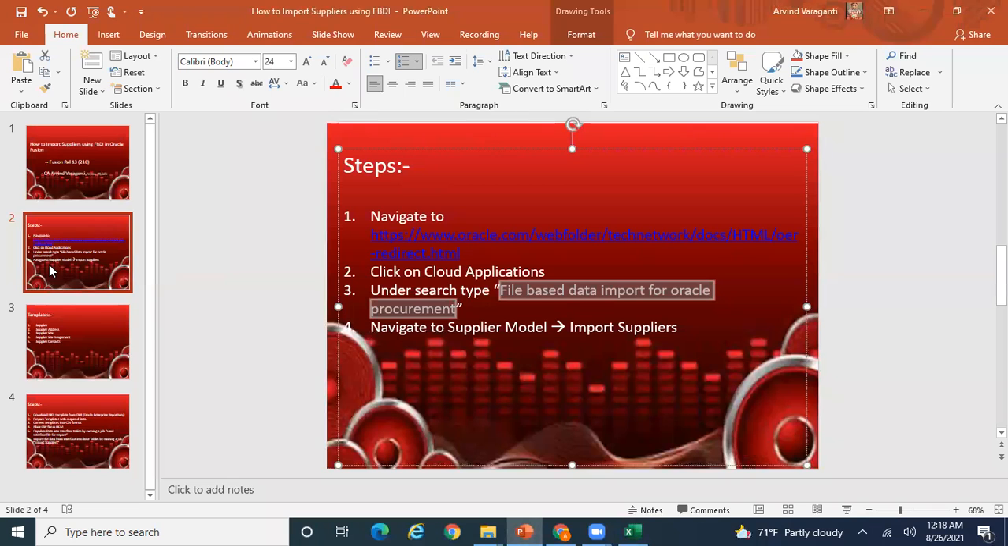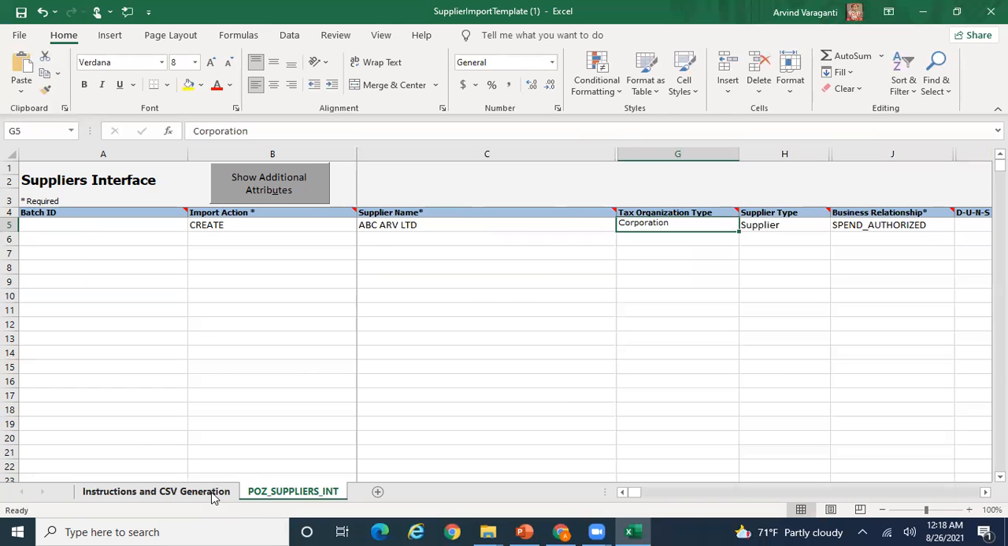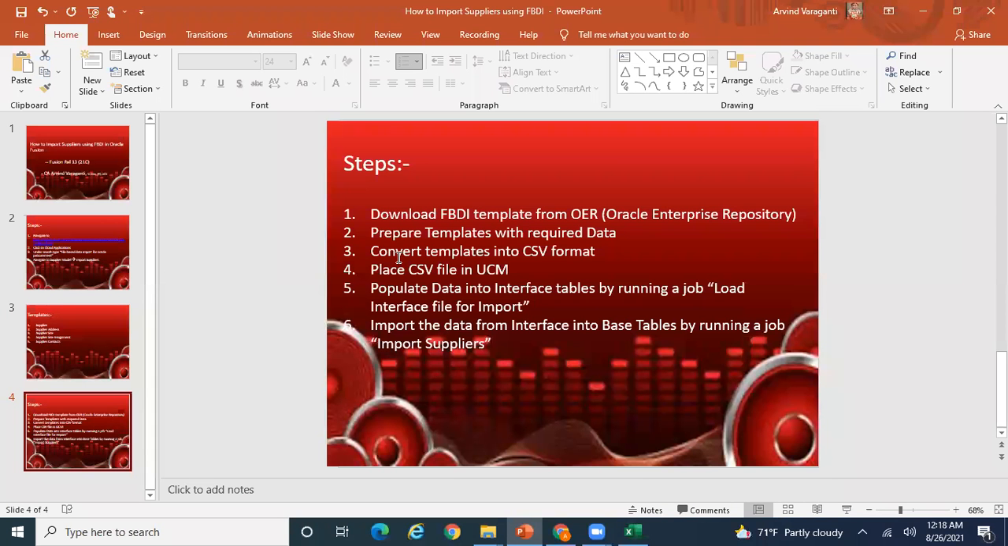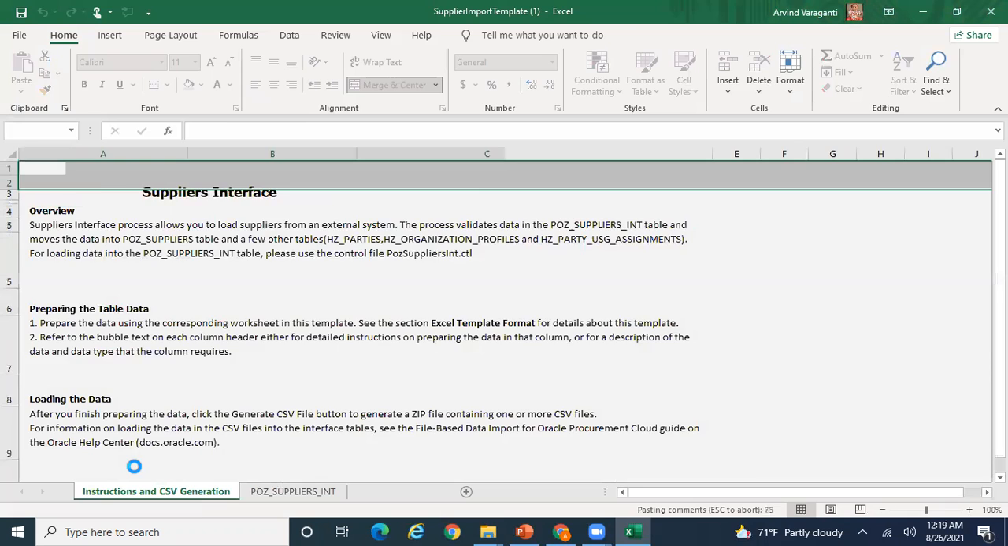If you follow the steps, the first thing is to download the FBDI template from Oracle Enterprise Repository, which we have done. Prepare the template with the required data, which we did. And then the next step is to convert the template into a CSV format. Now let me do that. Generate a CSV file.